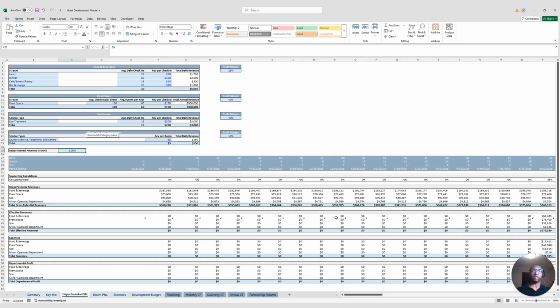Next, we have departmental P&L, and so we can input assumptions for the various revenue lines associated with the property. So we have F&B, event space, spa service, and minor operated department. And so here, for example, we can assume 25 people check in for lunch, the revenue per check-in, and the total daily revenue associated with that. That is the revenue side.